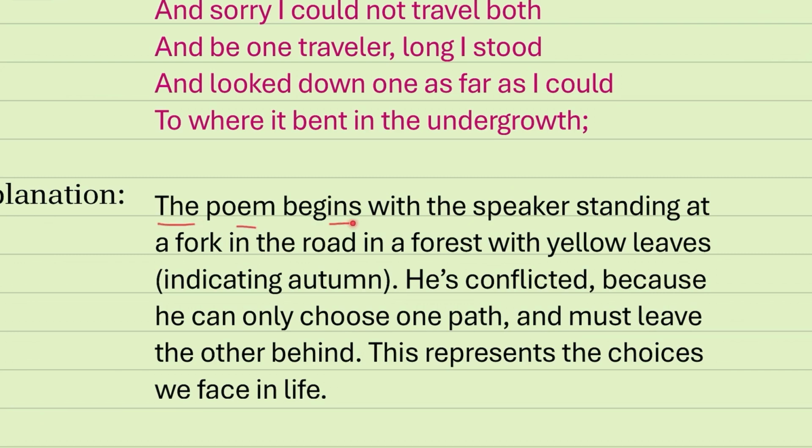The poem begins with the speaker standing at a fork in the road in a forest with yellow leaves, which indicates it's autumn. He's conflicted because he can only choose one path and must leave the other behind. This represents the choices we face in life.